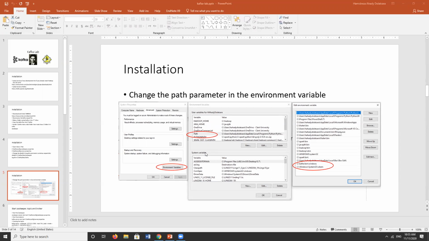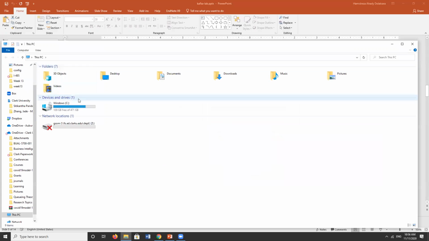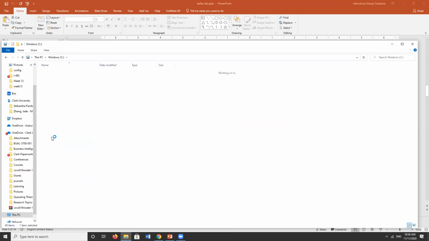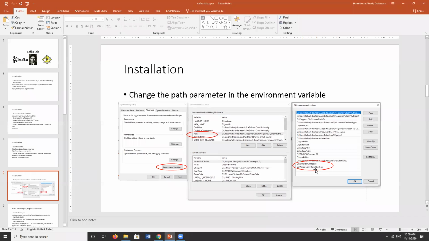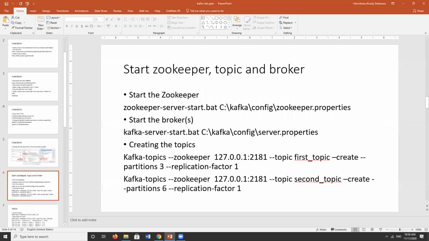So for the Mac users, you don't have to put the second address. The second is for Windows users. Just find the address of Kafka on your system. Just put up to bin. Instead of putting Kafka bin Windows, just put Kafka bin, that is enough, and you don't have to put the second address. I give you a couple of minutes for Mac users to catch up.